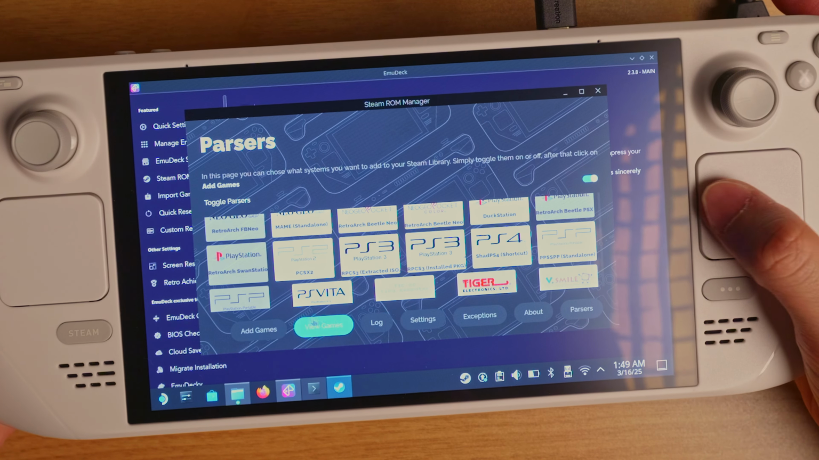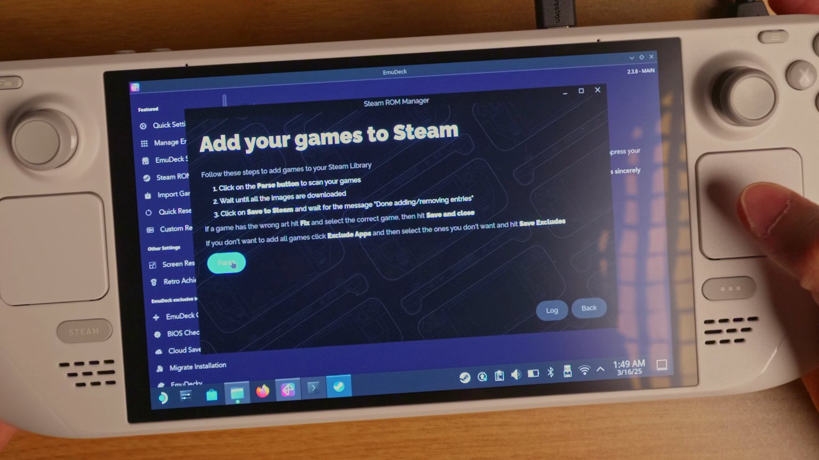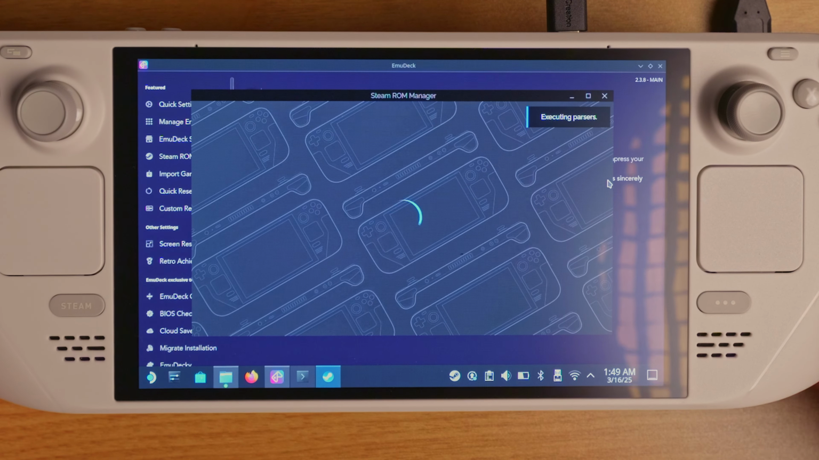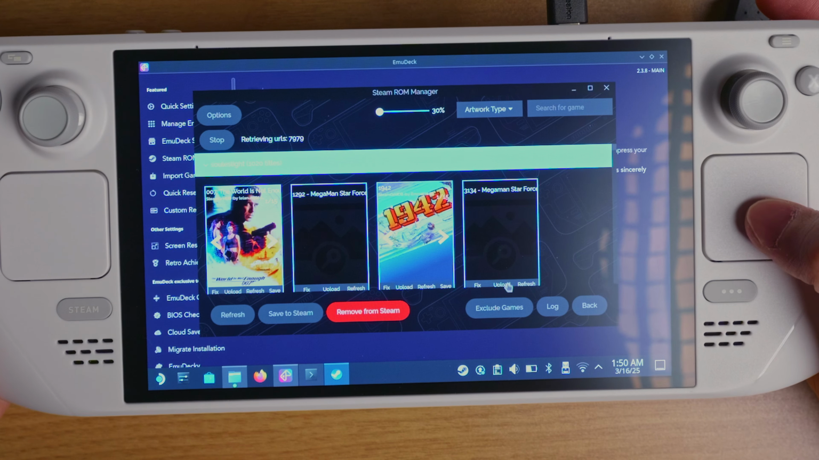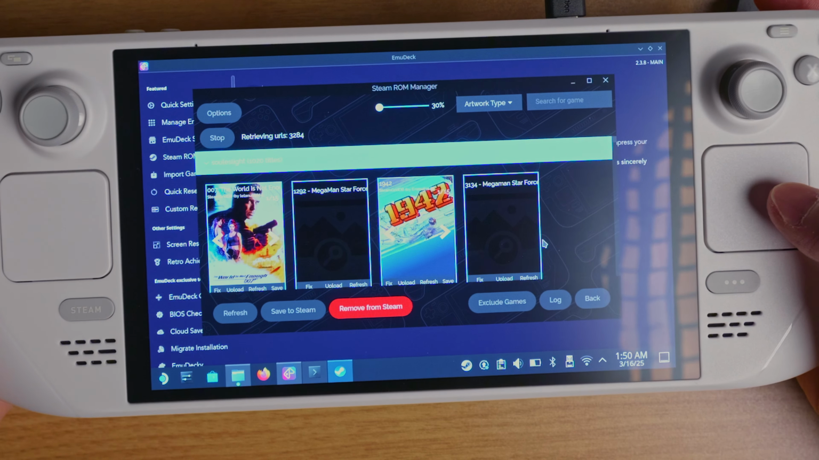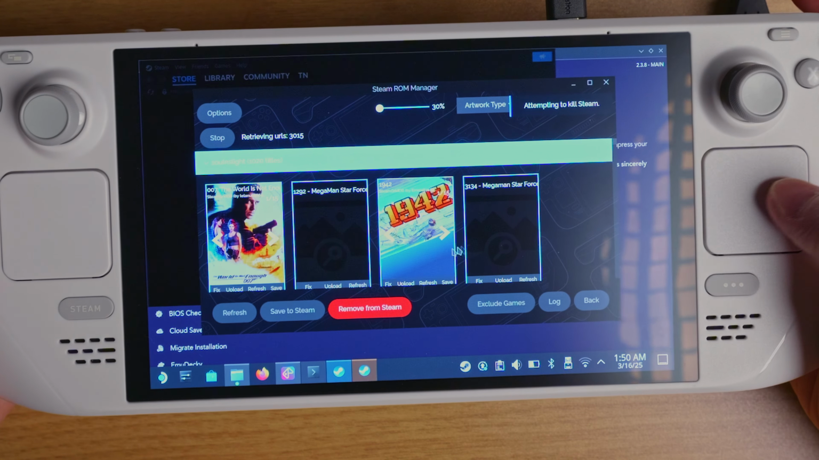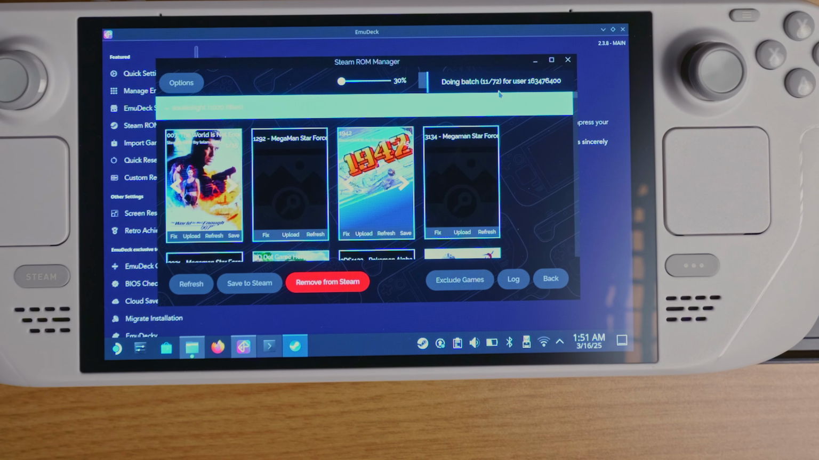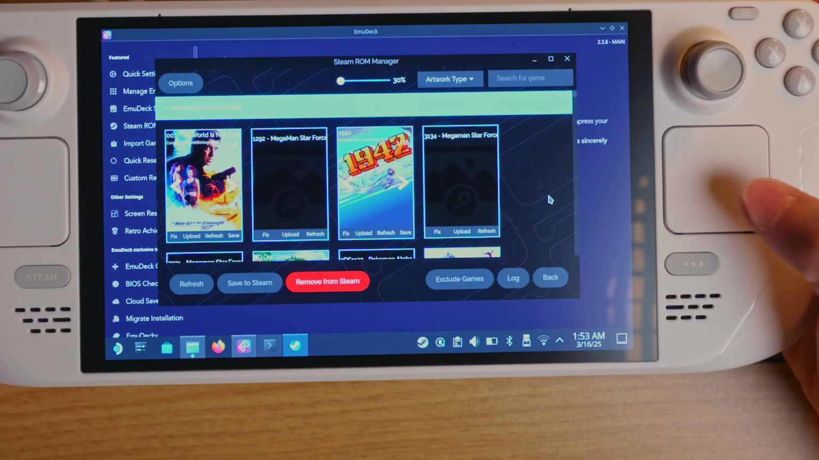So the next step after this would be adding the games. You just hit parse and it will go through all your folders and have all the games added. Now there are some games that you don't want to add. You can hit exclude games and then you can start deselecting them. Once you're satisfied with everything, you can hit save to Steam. This part will take a bit. Once it's done retrieving everything, it should say done. If not, you can hit save to Steam again just to make sure that it actually follows through. So once that's all set, it will say done. Okay, it says it's done.